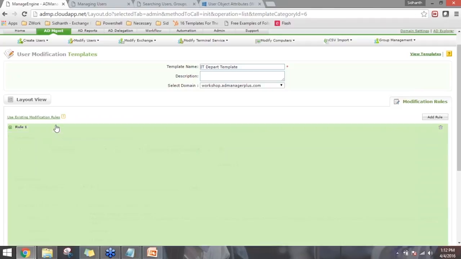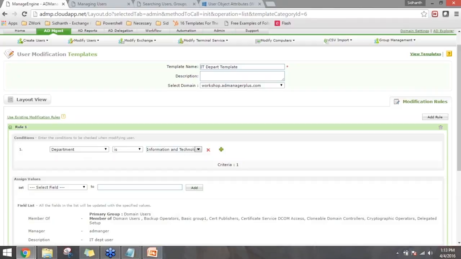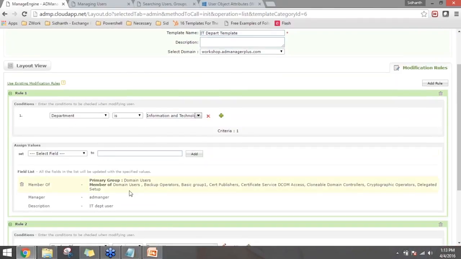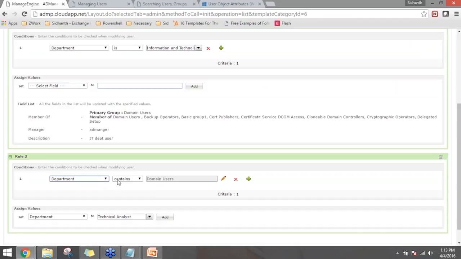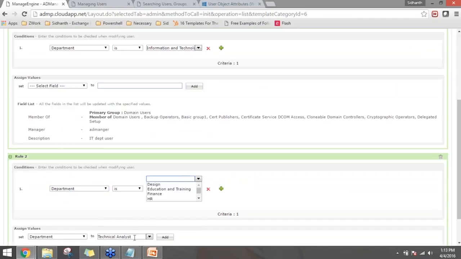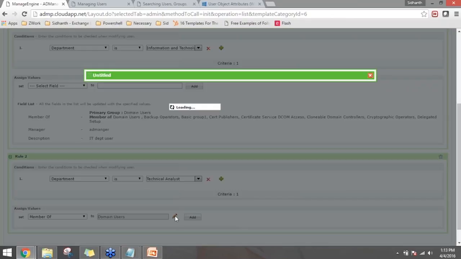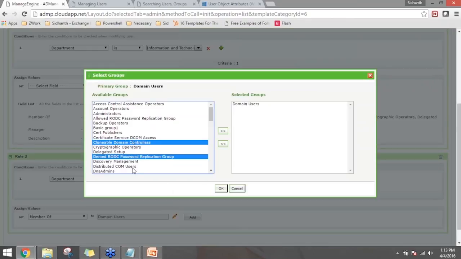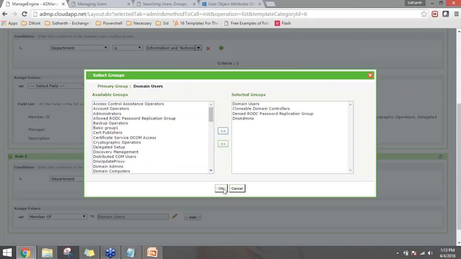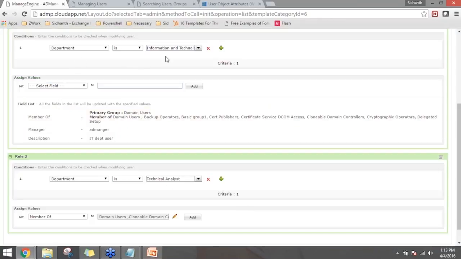So there you go. In case the department is information and technology, these are the group memberships that have to be defined. I'm sorry, it's going to be vice versa over here. In case the department is technical analyst, the group membership should be assigned with a few of the groups relevant to the technical analyst. So there you go. Department IT, these are the values. Department technical analyst, these are the values over here.